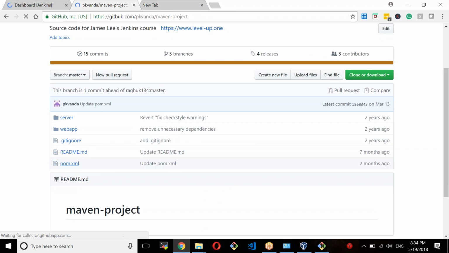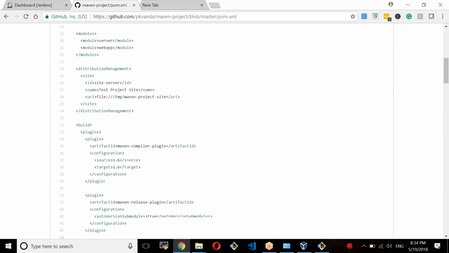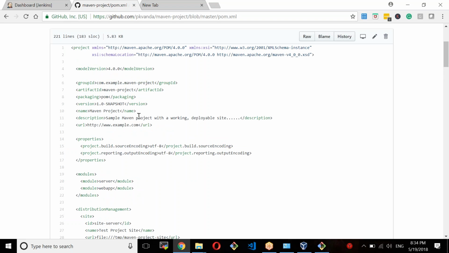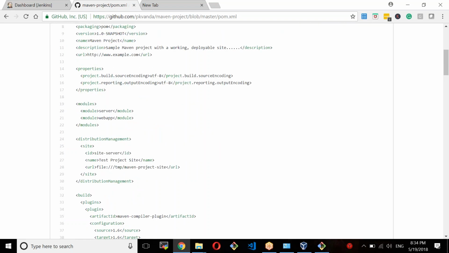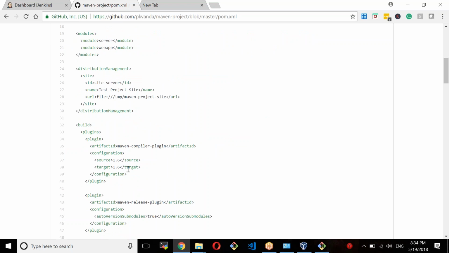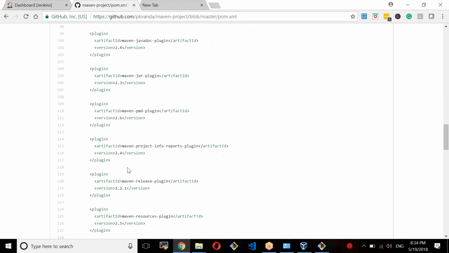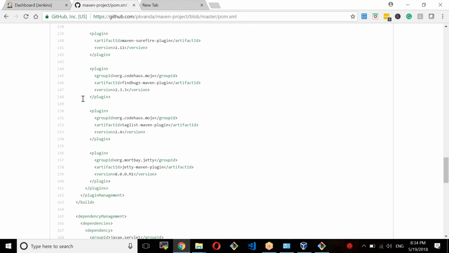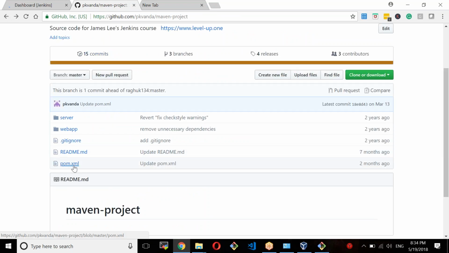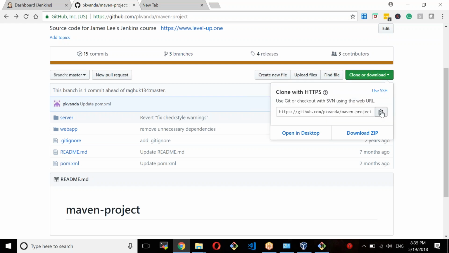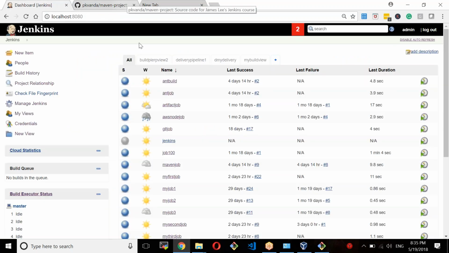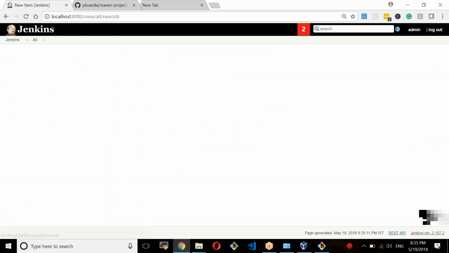So I have another project that I will show you. This is also the same, the source code project, a sample working project, and the server web app. So what we need is, everything is given to you by the developer. The entire code, they will push it to the repository. We just have to create a job. This is my Maven project job. Copy that. So you have to create a job, a new job.